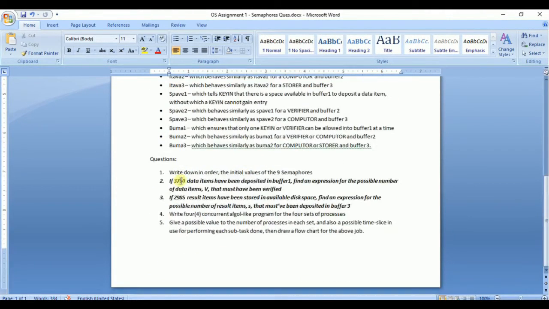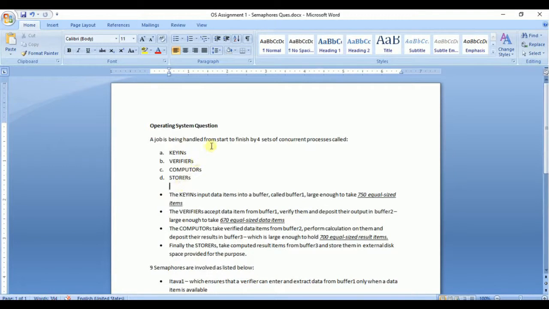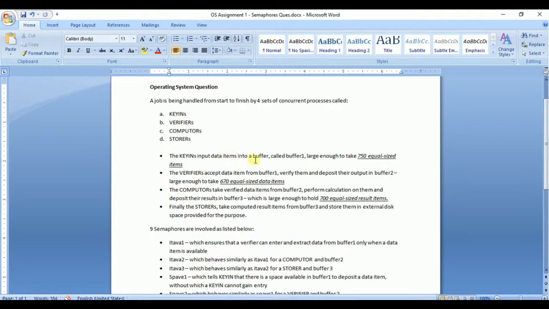This is the review of your OS task. A job is being handled from start to finish by four sets of concurrent processes called keyings, verifiers, computers, and storers. The keyings input data into a buffer called buffer 1, large enough to take 750 equal size items. These are four concurrent processes. The keyings are accessing buffer 1, large enough to take 750 equal size items.